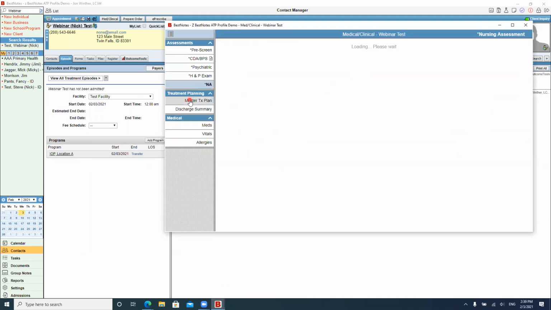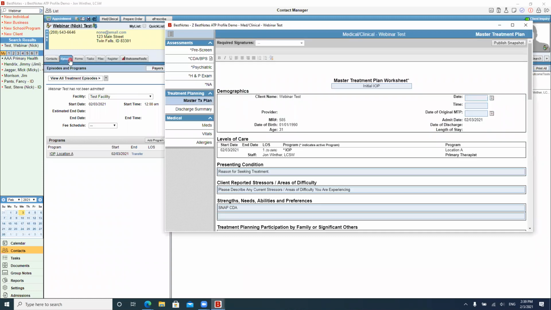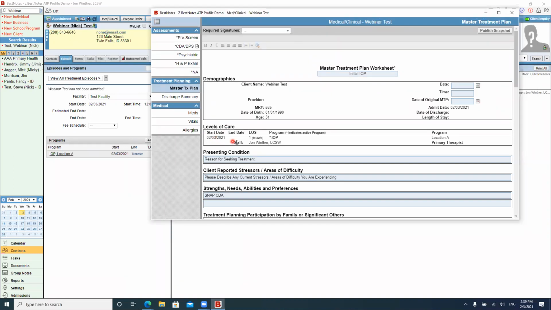Now, when I come to the master treatment plan, because I've elected to utilize this episode tracking, you'll see right here that information has auto-populated for me. And that can be really, really useful, I think. And the profile team does heavily recommend that you consider utilizing that feature if you're not already at your facility.